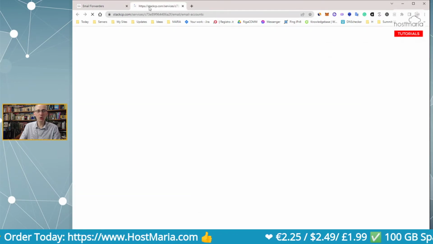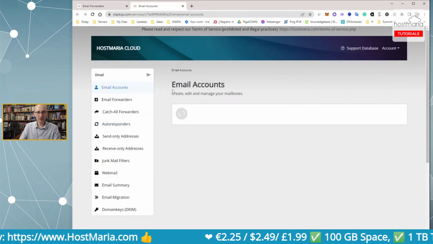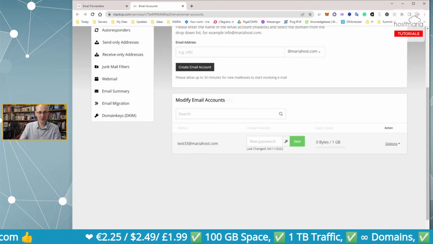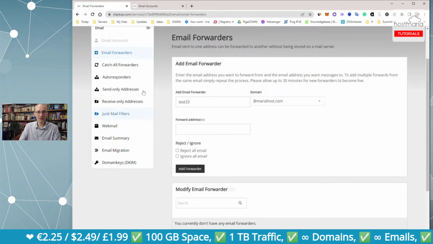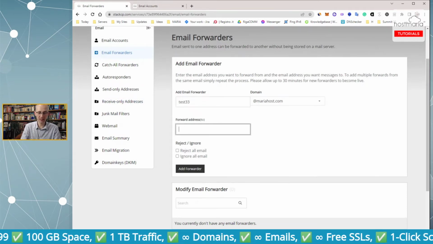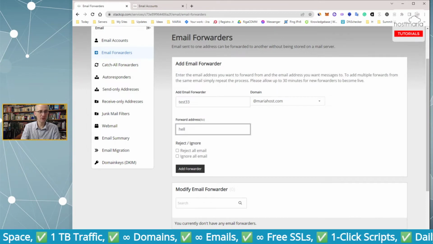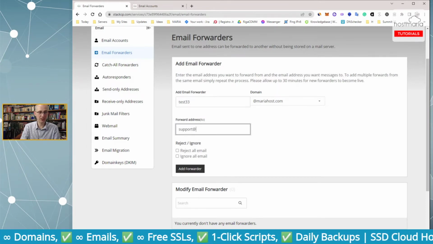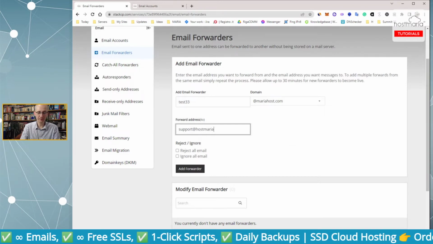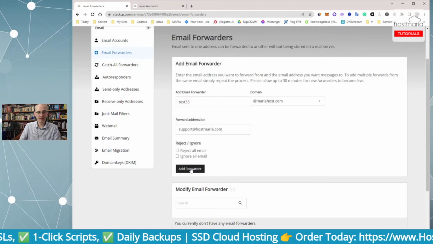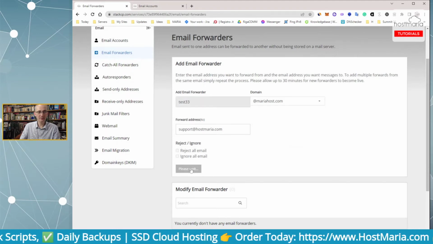If you do not remember, you can always double check it. Check your email account that you have just created, and it is test33, and forward to address. Let us say hello or support. Support at HostMaria.com, and create a forwarder.